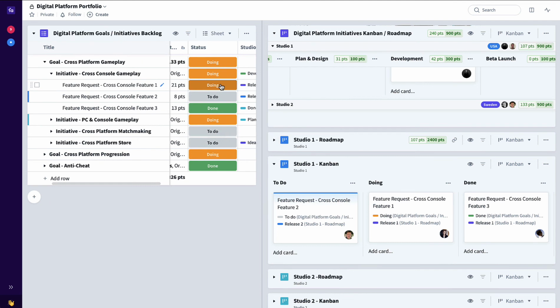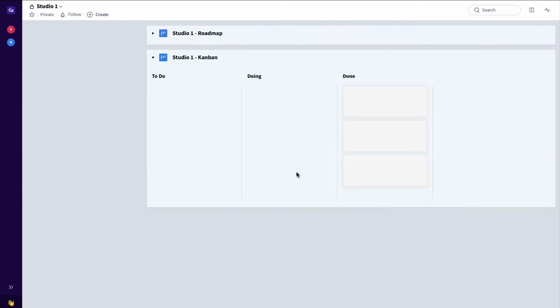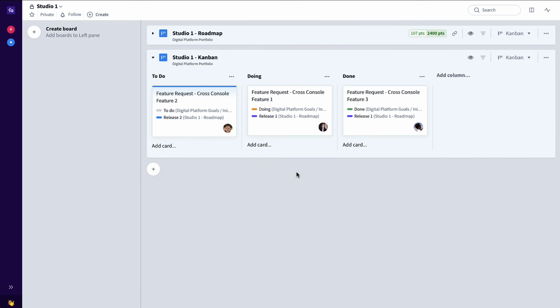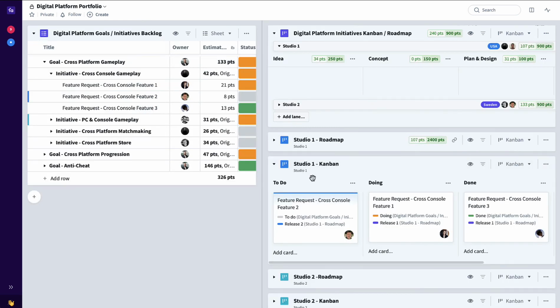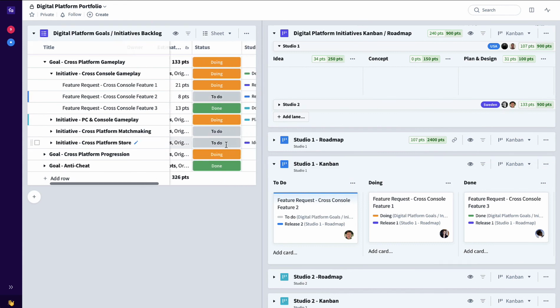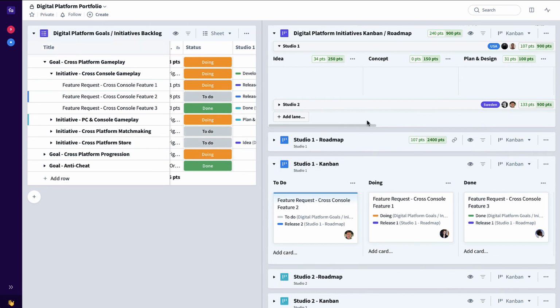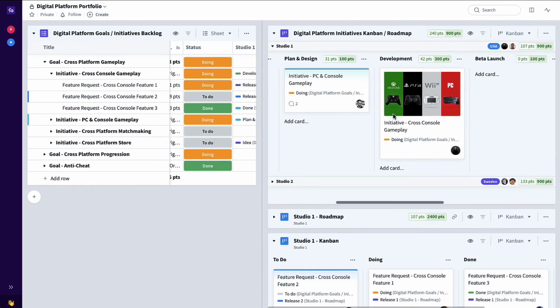And you can also see here in the overall status back in the goals and initiatives backlog for this digital platform team. Now this particular Kanban board, as well as its supporting roadmap, can also live in this Studio 1 specific collection. And maybe this is all this particular studio sees. But the actual digital platform team is going to see all the studios here in aggregate in this essentially portfolio dashboard collection. So these feature requests can actually drive the progress of the overall initiatives.